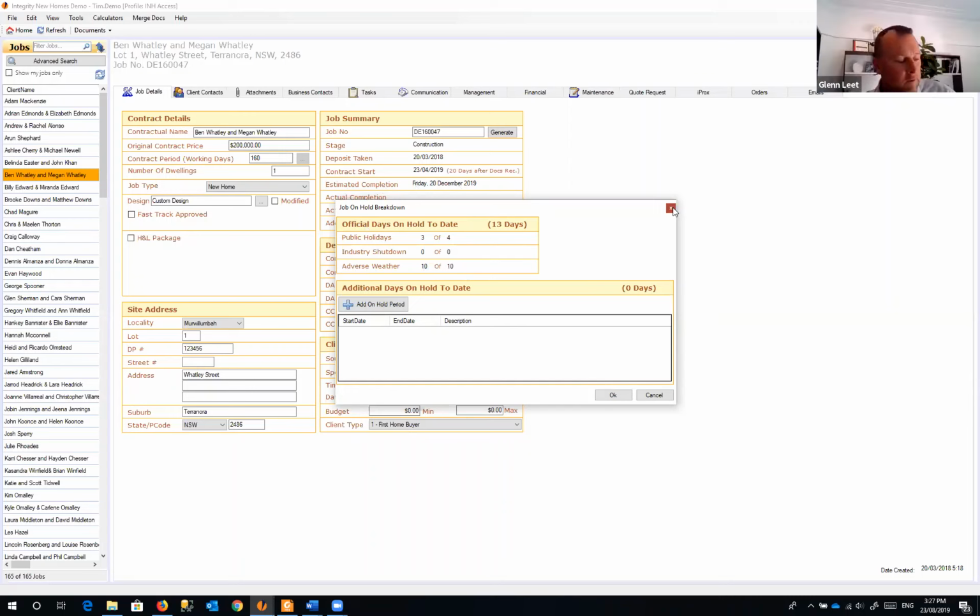Tim, I think we can safely say that every Easter holidays is adverse weather. Is that fair to say? Yes, we should build that straight in, I'd say. The Easter show always gets wiped out. Yes.